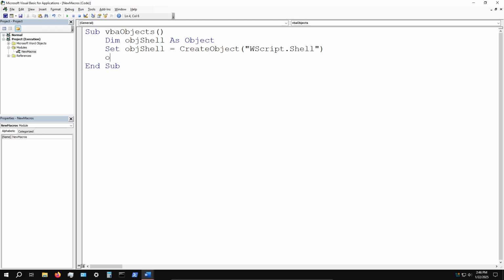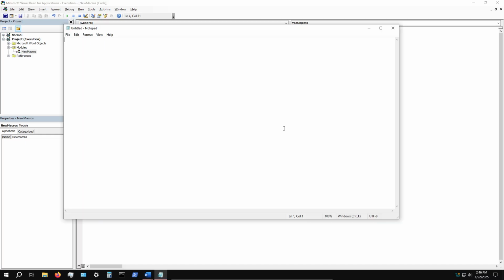And then we can now instantiate methods like Run, for example, native to WScript, or WinScript, depending on how you pronounce it. So we'll say objShell.Run, and then we specify what we want to run. So if we wanted to execute notepad.exe, we can do that, and if we save this now, it should launch up Notepad.